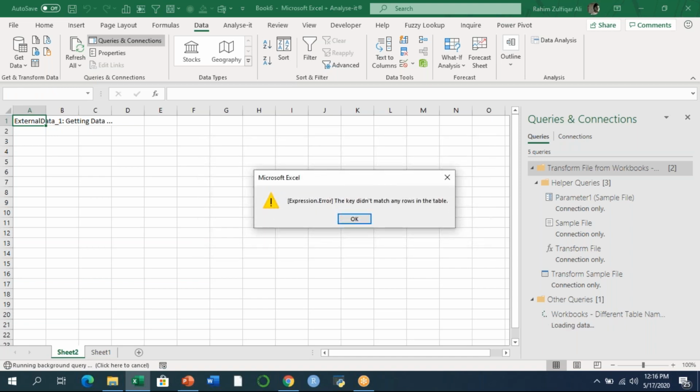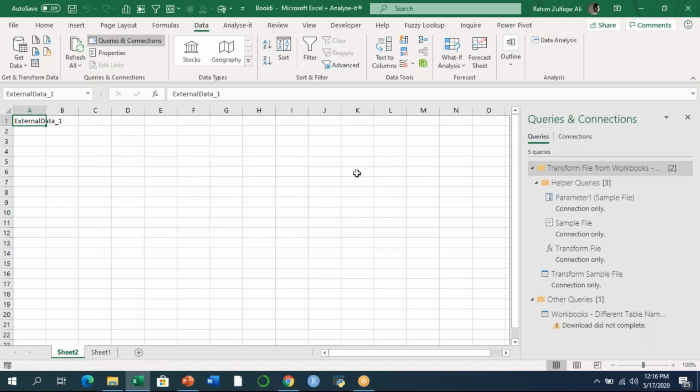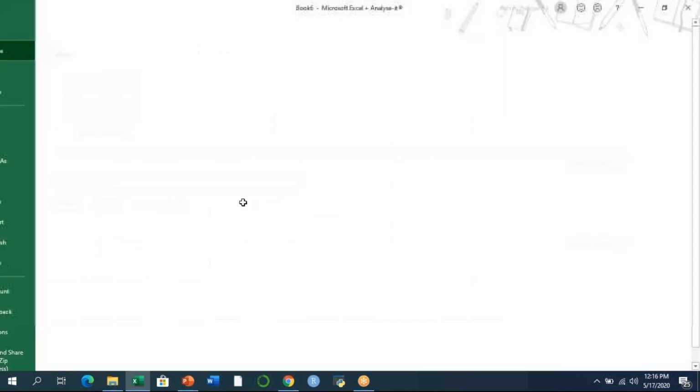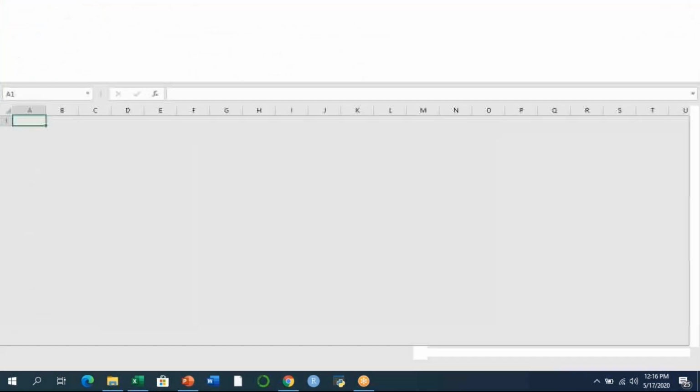Now Power Query is saying that there is an expression error: the key didn't match any rows in the table. Here it is very important to follow that either the sheet name should be the same, or the table name should be the same. But in this situation, both are different. So we have understood that in this kind of situation, Excel query will not help you until we use the power of M language.